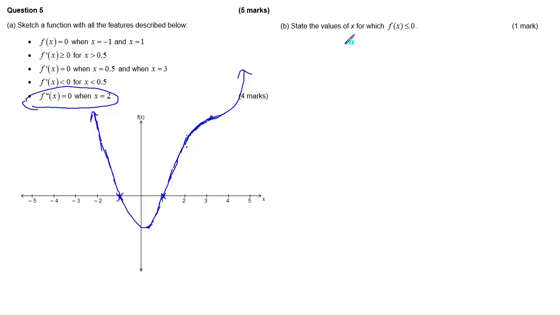We now want to state the values of x for which f of x is less than or equal to 0, in other words where the graph is below the axis, and therefore we can say that x is between -1 and 1. We can see the curve is below in that region.